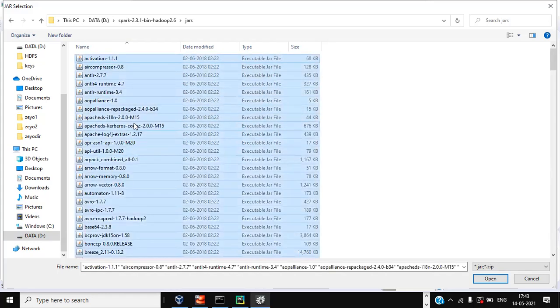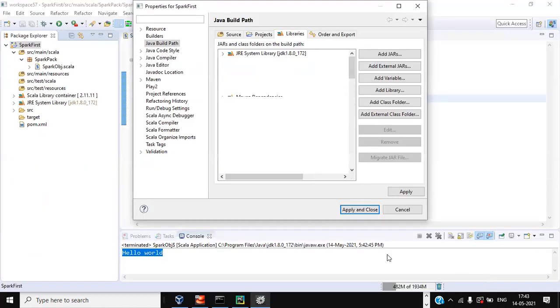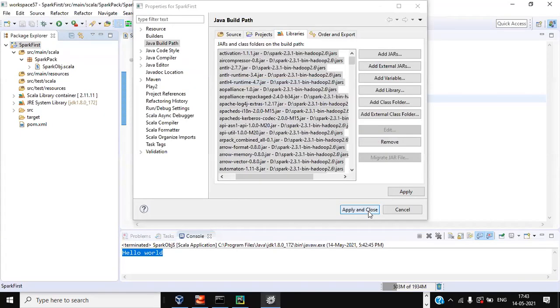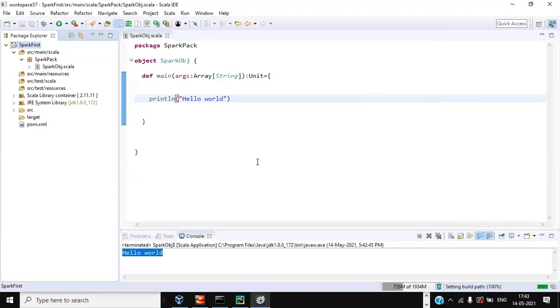Select everything using Control A, or select manually. Give open. If you see, all the jars get loaded to your project. This means we got the Spark environment. Okay, that's it. Give apply and close. That's it. So I have powered this project with Spark right now.